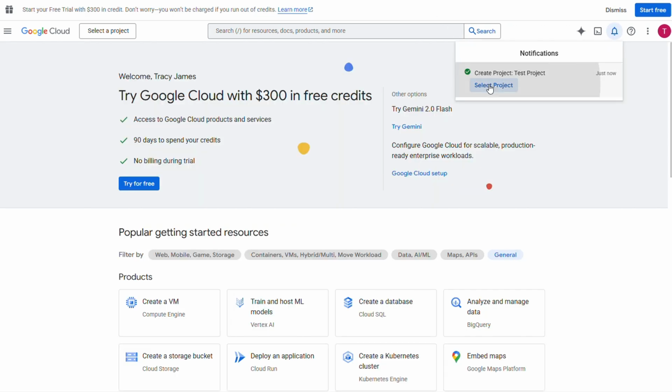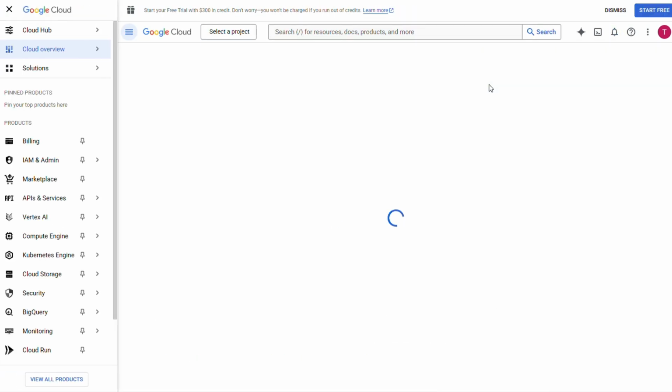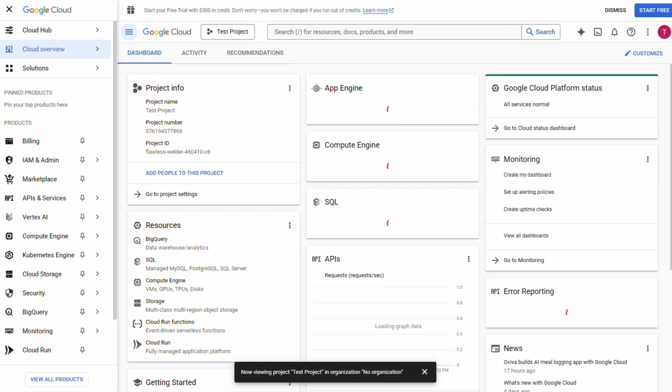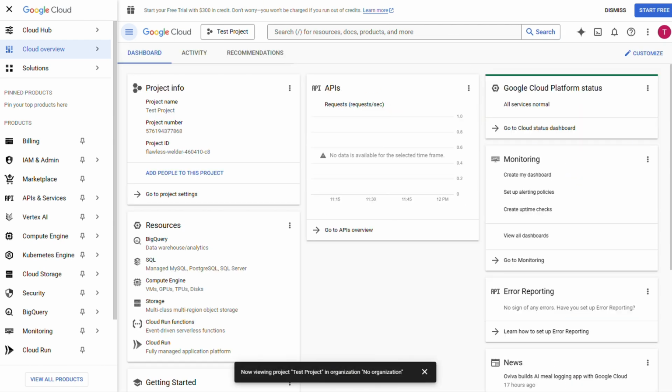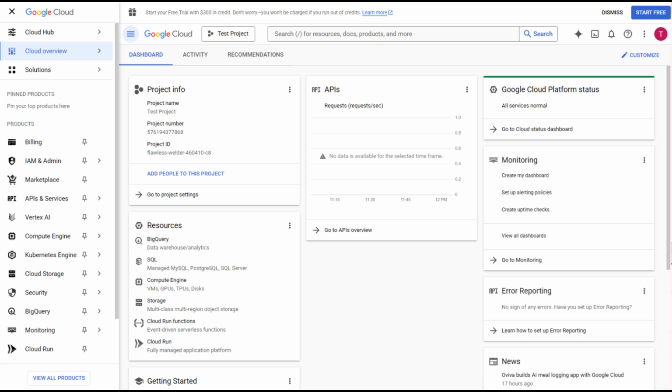Now click on Select Project, and you'll land on your project dashboard. This is your command center, the place where you manage every aspect of your new Google project. In Google Cloud Console, a project is basically your digital workspace. It's the container that holds all your cloud resources.